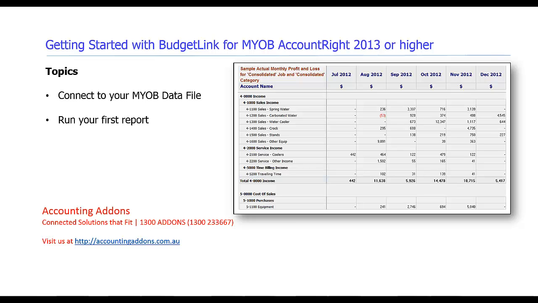MYOB AccountRight 2013 has a new API compared to version 19.9, and is not necessarily installed by default when you first install MYOB. We'll try to get another video out that will explain some of the install process for that API if you end up using it either on your local machine or on the server. Typically when you install it and want to run it on the cloud, it doesn't have as many problems.